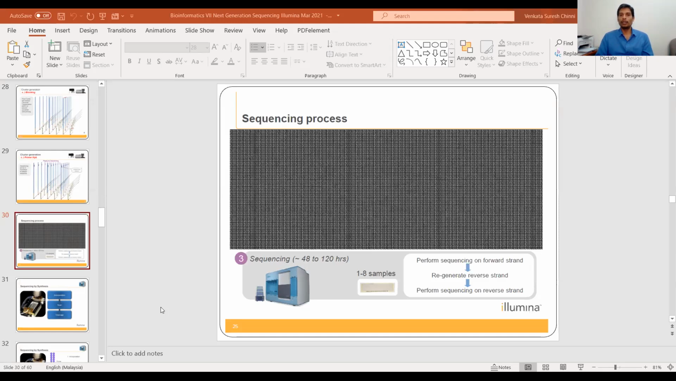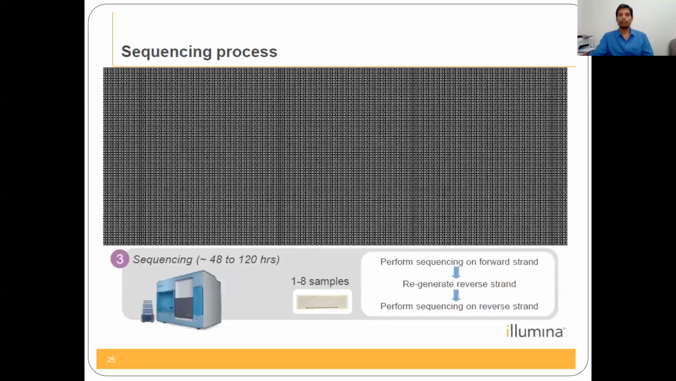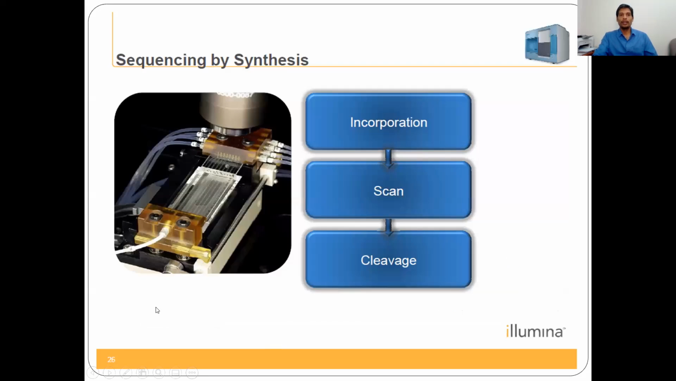Then a cluster will be generated from each individual DNA bound in the first step of the cluster generation. Okay, so then we'll go to the sequencing step. So this is how it looks, and in the sub steps you have incorporation, scan, and cleavage. Okay, so we'll understand those.